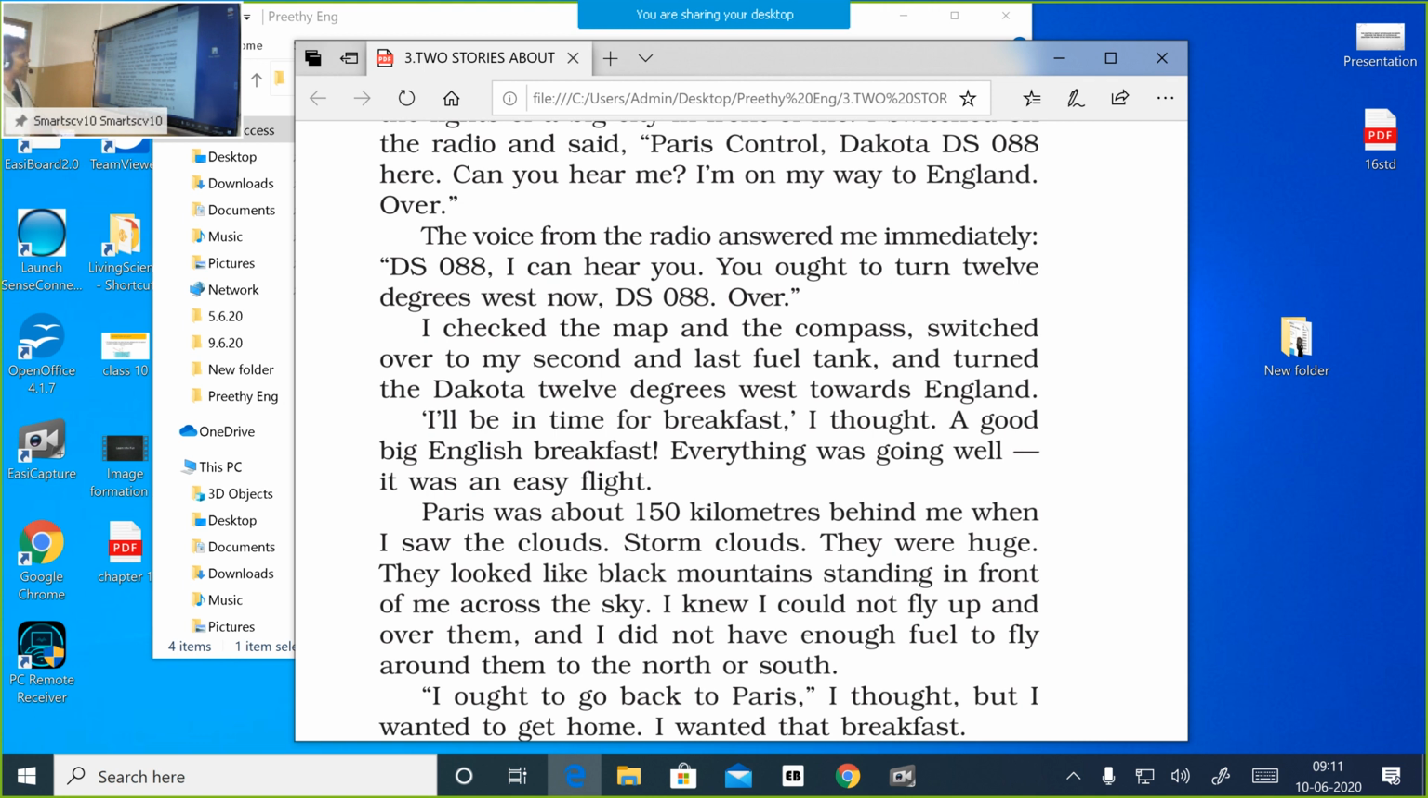So he checked the map and the compass. Compass is not a compass that you use during maths class. This compass is a navigation aid used mostly by light aircraft, not the complex ones, but the small ones, and it is used to show the correct route and the direction in which he has to go. So he checked the map and the compass and switched over to the last fuel tank. So he is running on the last fuel tank, and the fuel is very low.